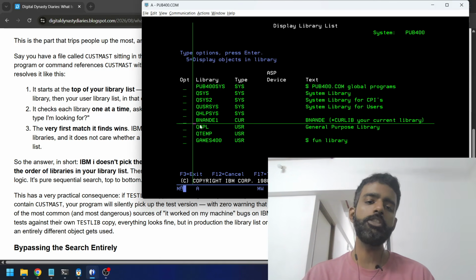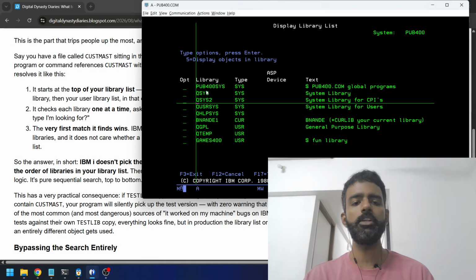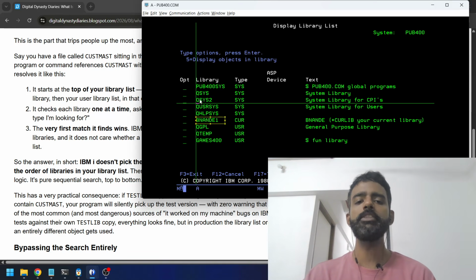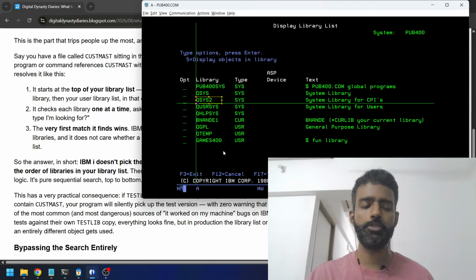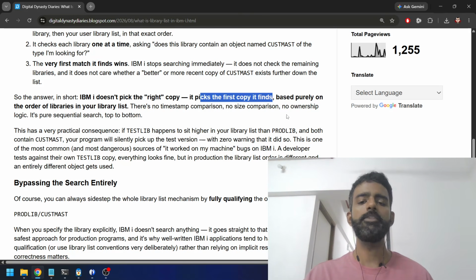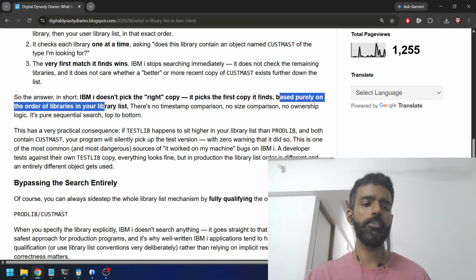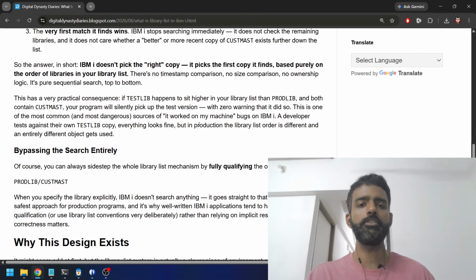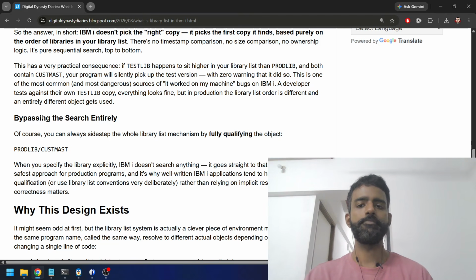If the object was instead present in the QSYS2 library, it would use the object which is there in QSYS2. It will not go down to bnande1. The object which is there in QSYS2 is going to get used. So it doesn't pick the right copy, it will pick the first copy that it finds. It is purely based on the order of the libraries in the library list. There is no comparison of timestamp, and there is no size comparison or anything else.